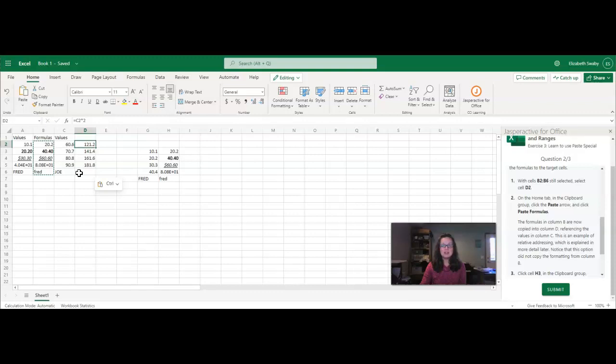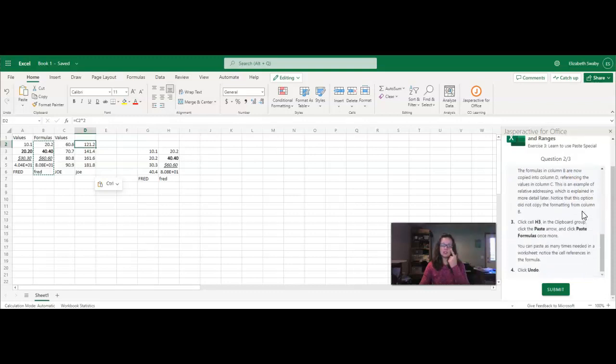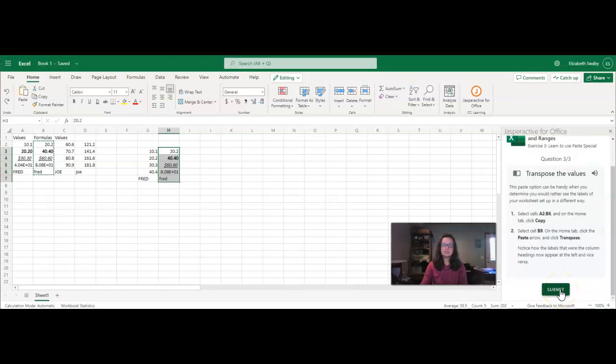Notice that this option did not copy the formatting from column B, so it doesn't have the bold or the underline. And click cell H3. In the clipboard group, click the paste arrow and paste formulas once more. Paste formulas. You can paste as many times needed in a worksheet. Notice the cell references in the formula. Click Undo. There's my Undo button. All right, that's question 2 of 3 done.